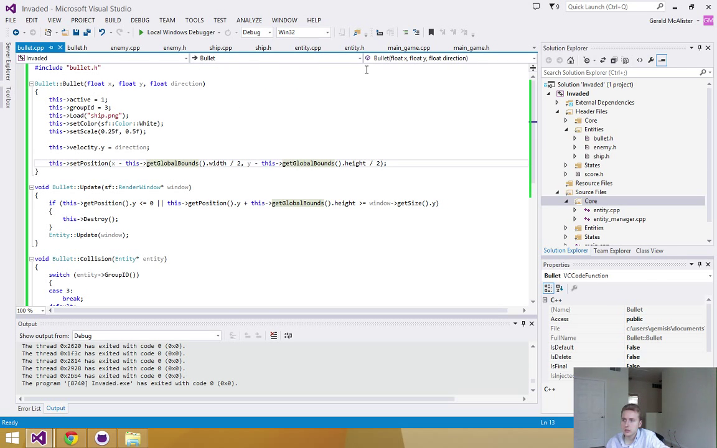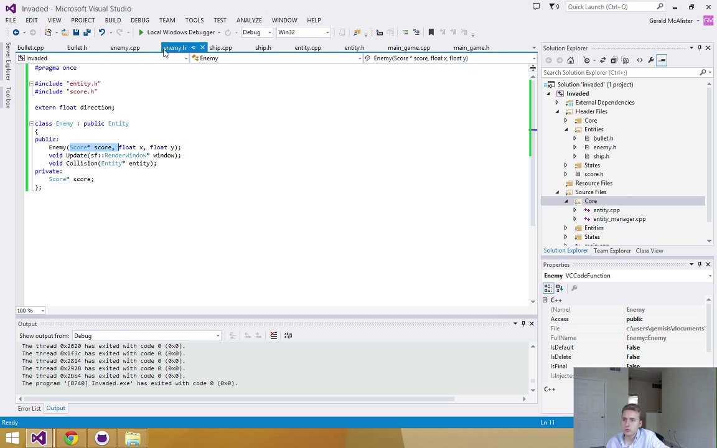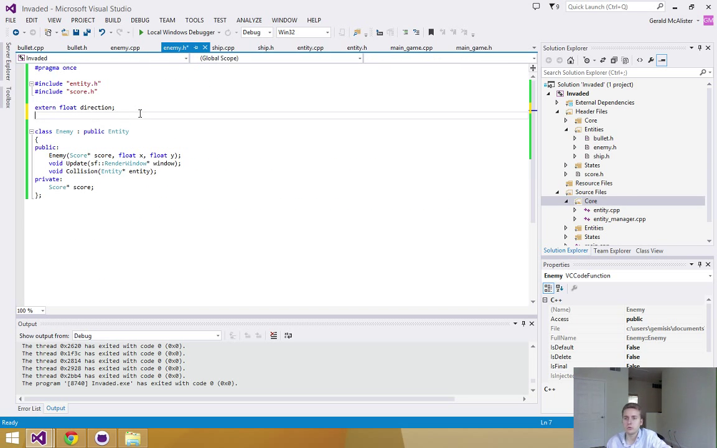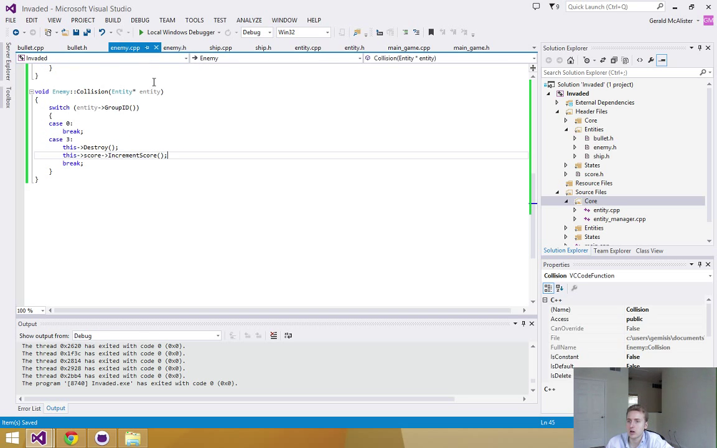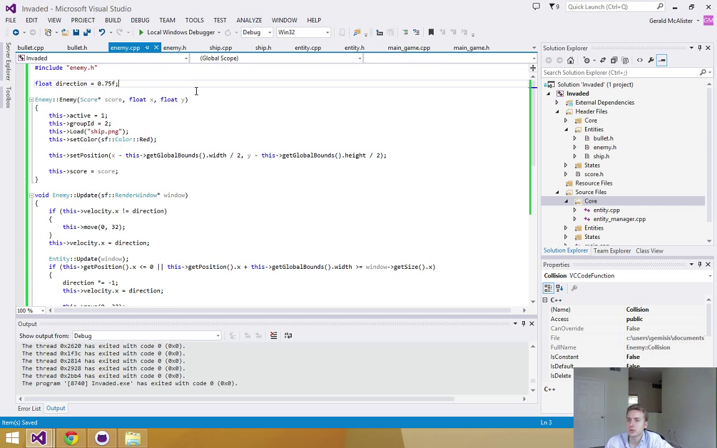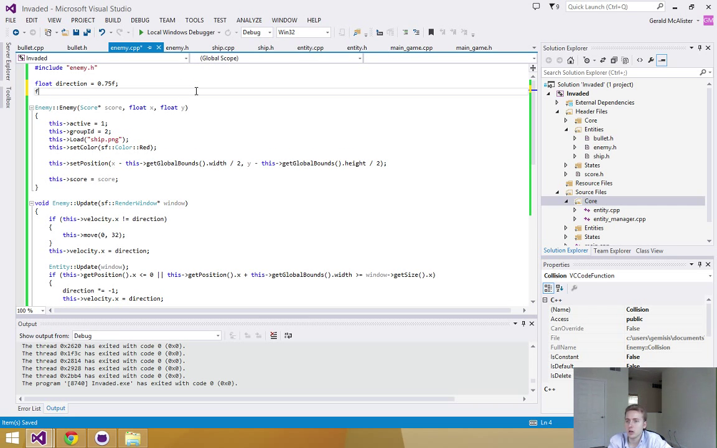Let's get these guys going. So, enemies shouldn't be able to do a whole lot of bullets, so we're going to do ammo int, or extern int ammo. This is basically going to give me how many shots the enemies can fire on the screen at a single time. So, again, we're going to have int ammo, we'll say a max of 5 bullets.